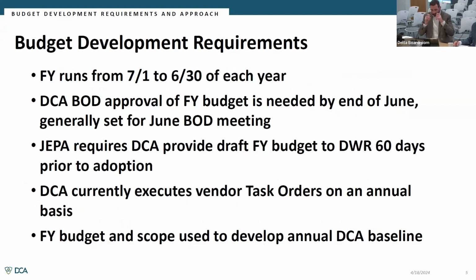So the requirements, these are really more based on our governance and how we operate. We run on a fiscal year cycle, so that's July 1st of every year to June 30th the following year. The DCA Board of Director approval for the fiscal year budget is generally needed in June, by the end of June, generally set for the June board meeting, which this year is June 20th.